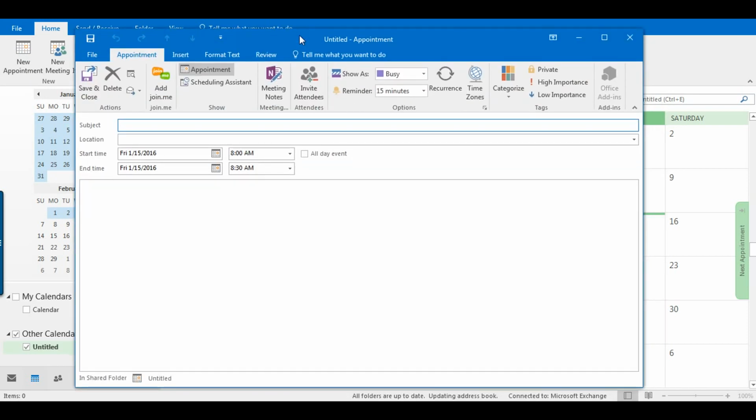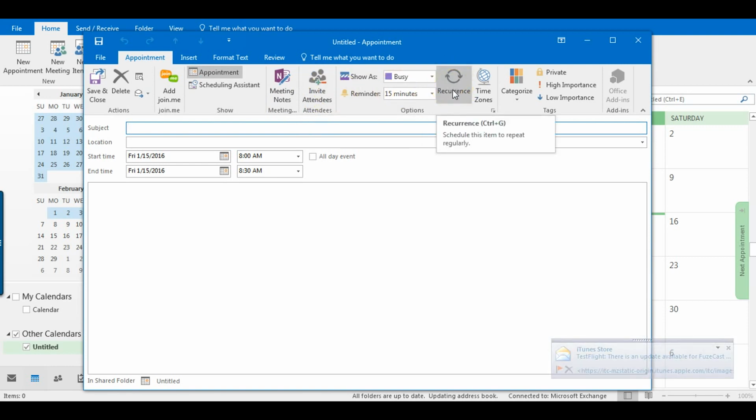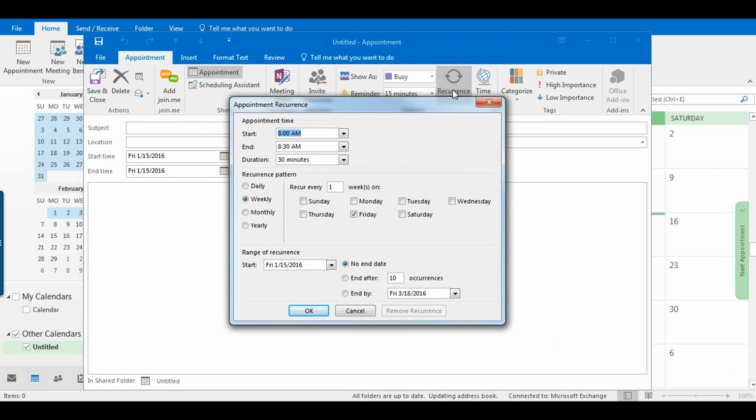And so what you'll want to do here, you can put all your information in here. If you need to invite people, you can do that. Now, to make it recurring, click on this recurrence box here. So you can set the start and end time, how long it's going to last, and then should it happen daily, weekly, monthly, yearly.